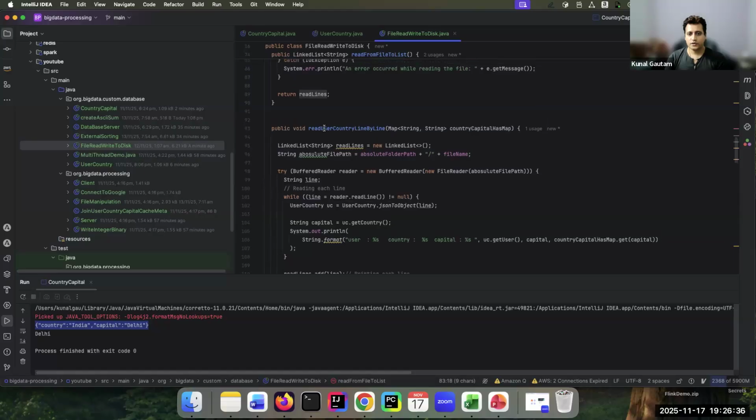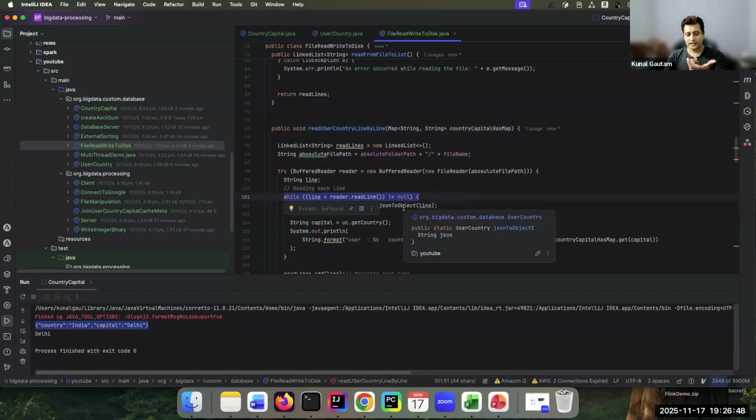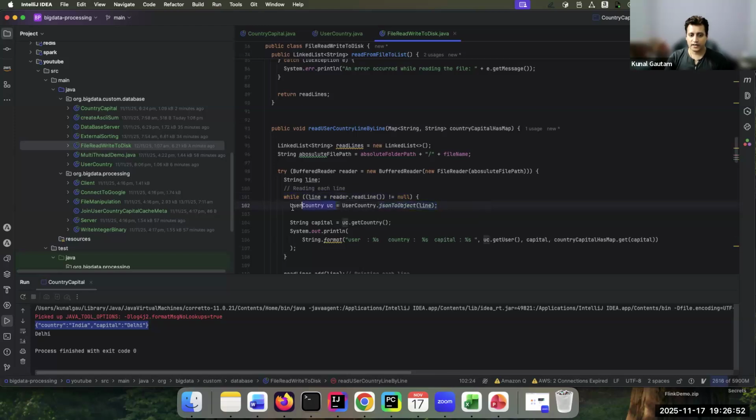All right. This user country line by line, the same thing it is doing. You give the file name, it's getting the user country, but the good part here is that now it is reading the data line by line. The line is a JSON. It is parsing that JSON and getting a user country object.